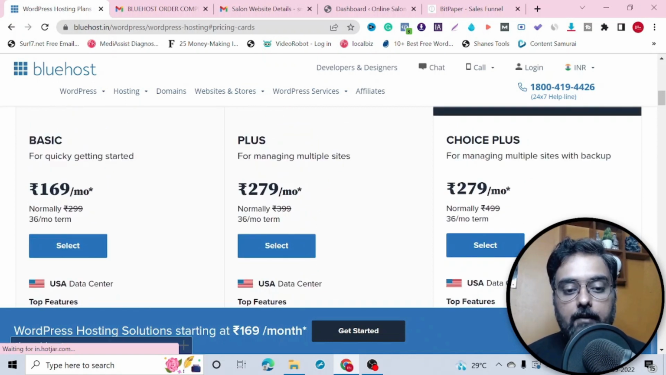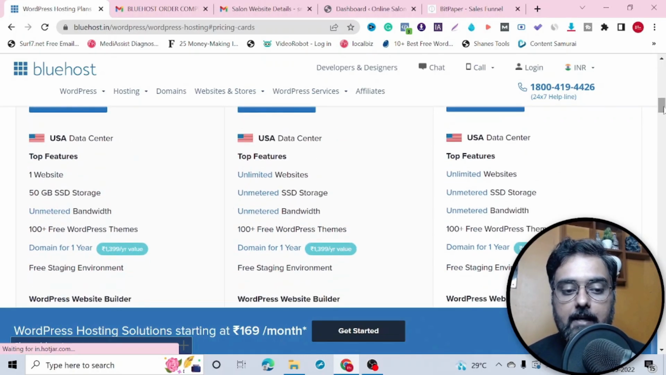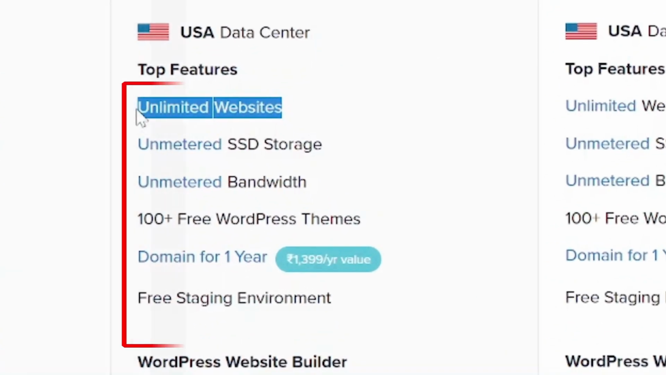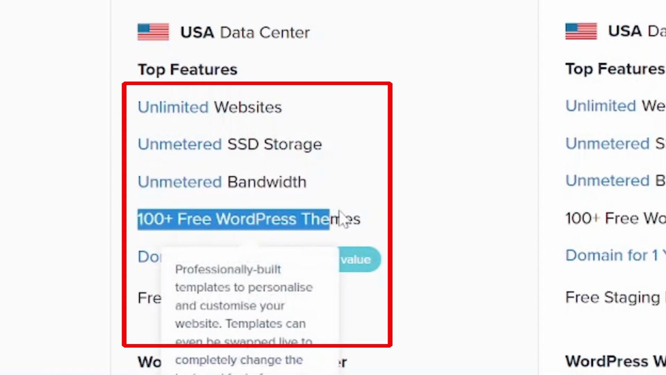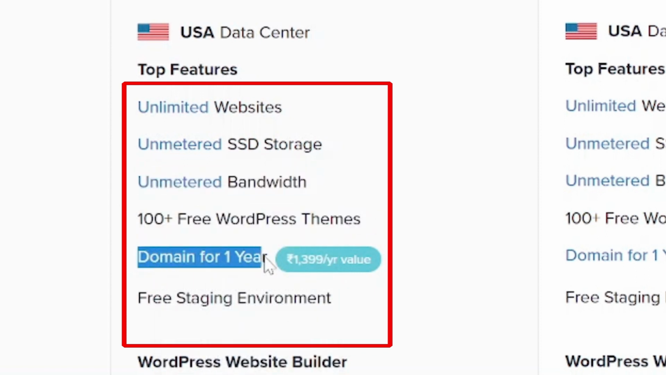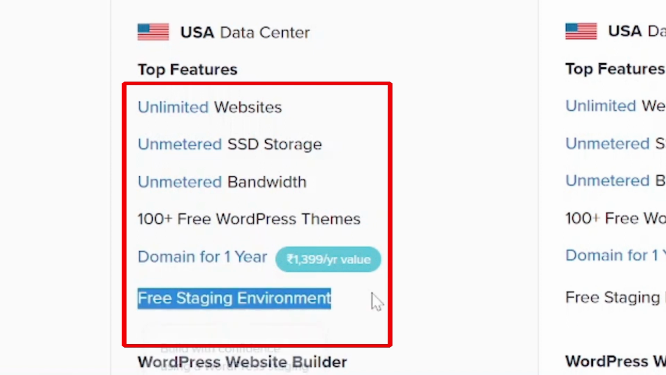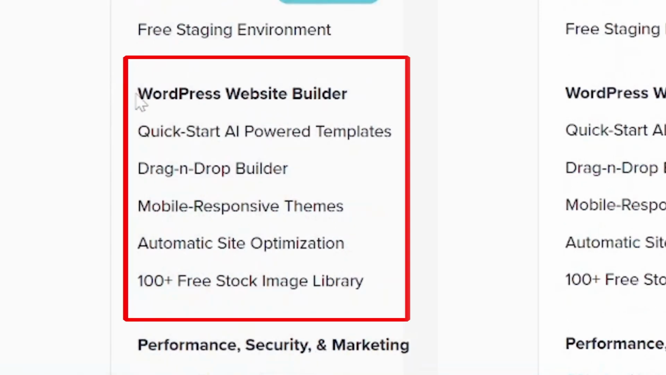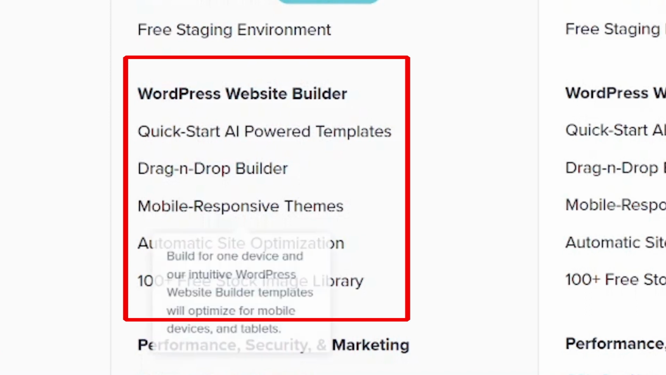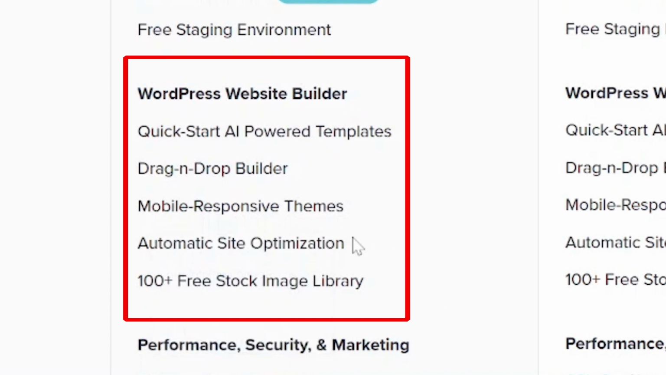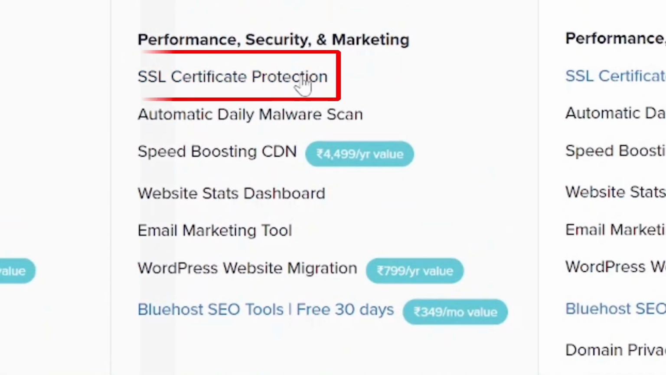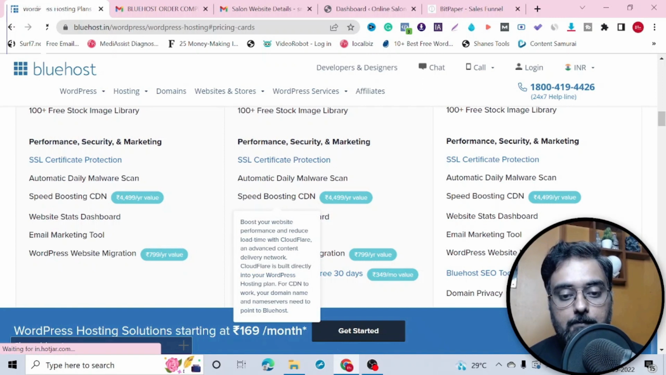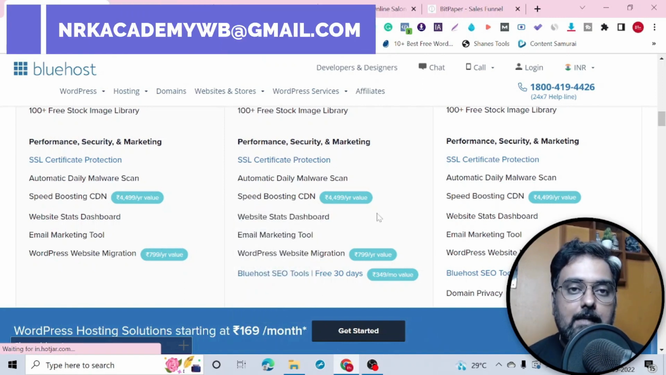What I would recommend is going for this plus option. It should cost you a little higher, but then you are going to get a ton of additional features. You are going to get unlimited websites. You can get unlimited SSD storage, unlimited bandwidth. Plus you are going to get 100 free WordPress themes. Plus you are going to get a domain free for 1 year. Plus you are going to get a free staging environment. Plus you are going to get a WordPress website builder. You are going to get a drag and drop builder. You are going to get a mobile responsive theme. You are going to get automatic site optimization. Plus you are going to get an SSL certificate for free, of course. This is a great thing to have. Then you are going to get a speed boosting CDN as well. So all of this comes for free.